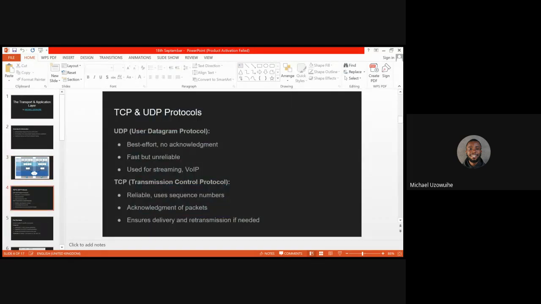Okay. Can we now explain these two major protocols that function in the transport layer? We want to explain these two protocols: the TCP and the UDP.